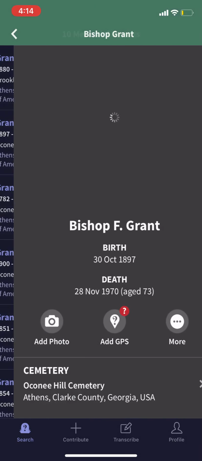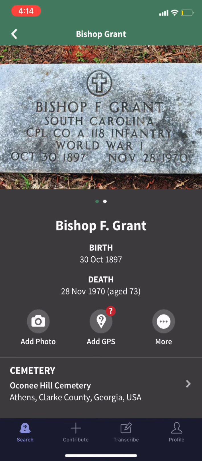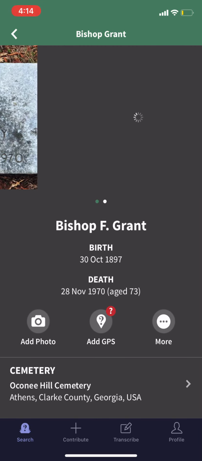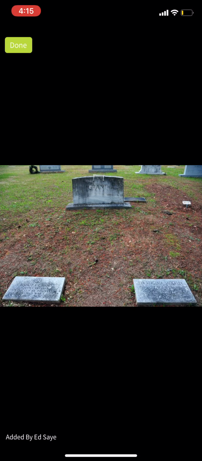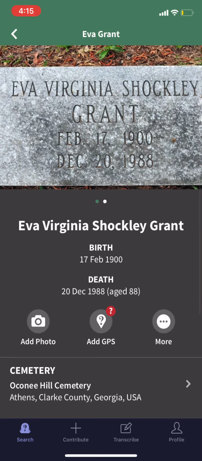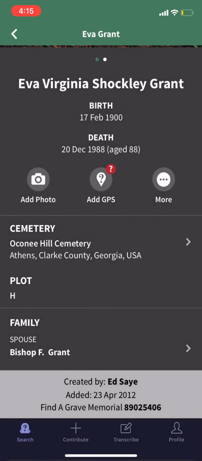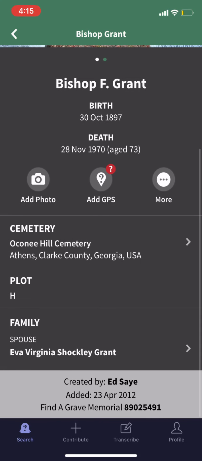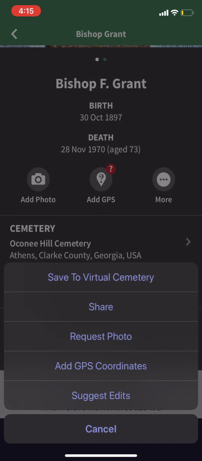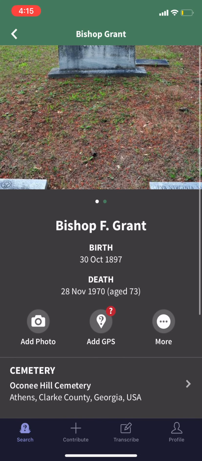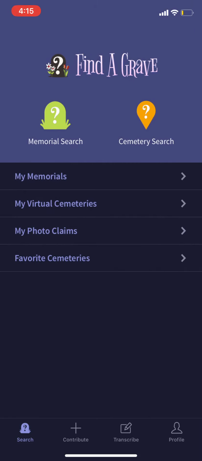Oh, here's one at Oconee Hill. Bishop Grant, World War I vet. You can see the large monument and the two smaller plates. Looks like it was his spouse next to him. And see here, it lists the family information. So if we click on her, there she is. If you're related to them, you could save them to your virtual cemetery. And go back, and we would have to save both separately because they're separate records. And that is pretty much it.